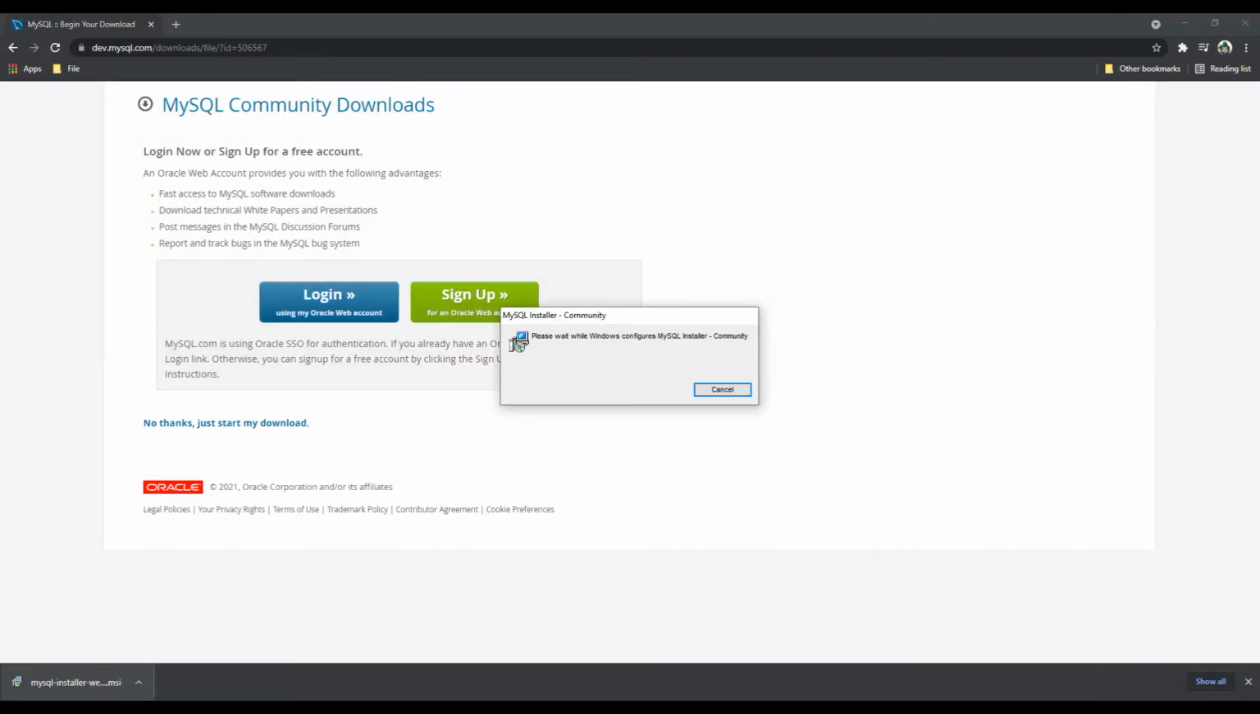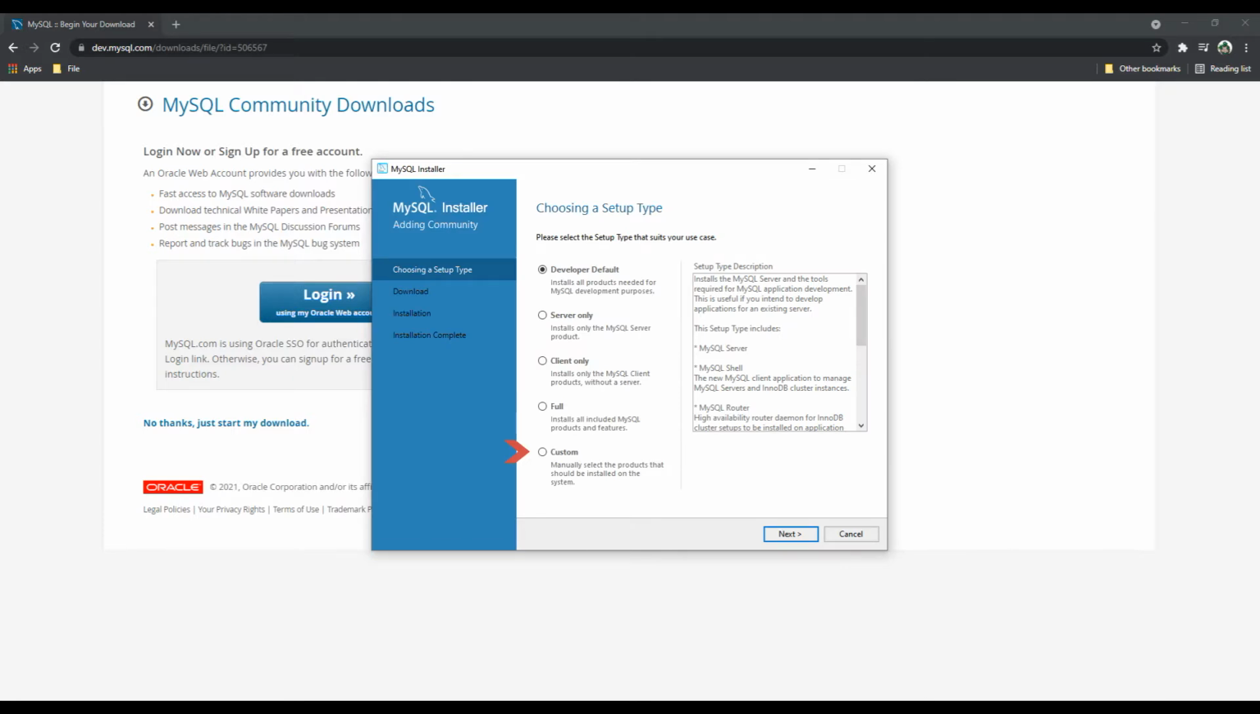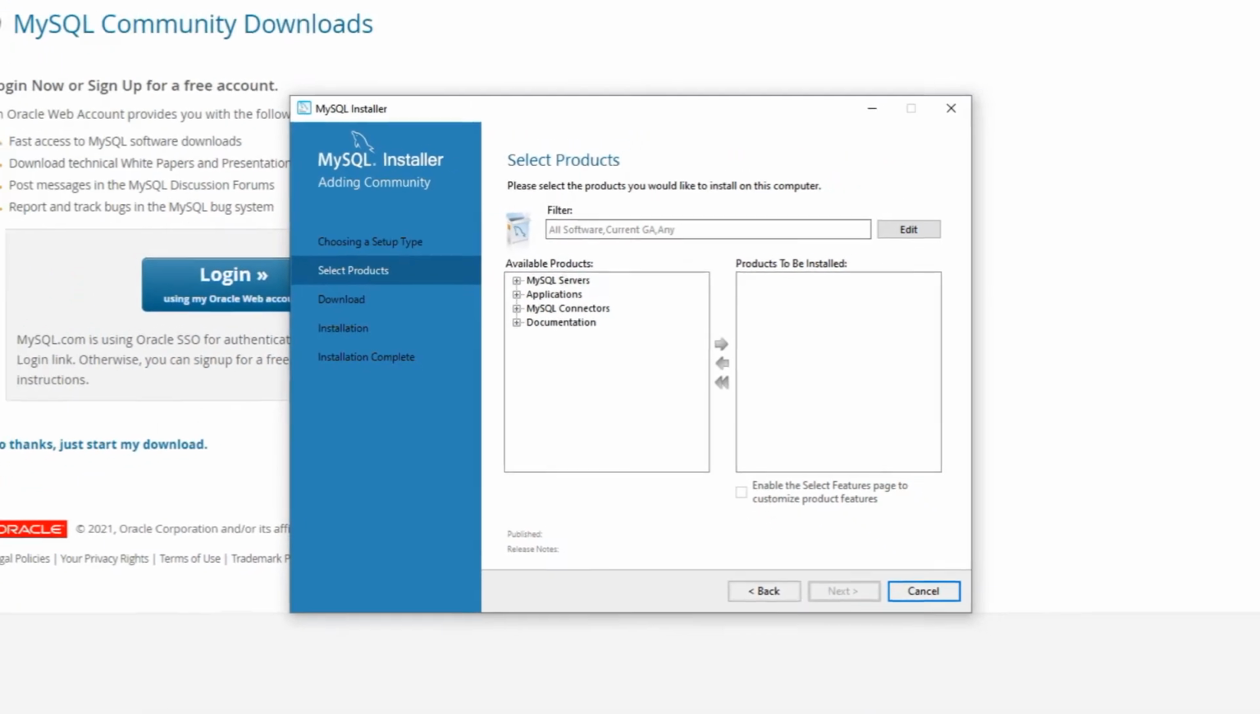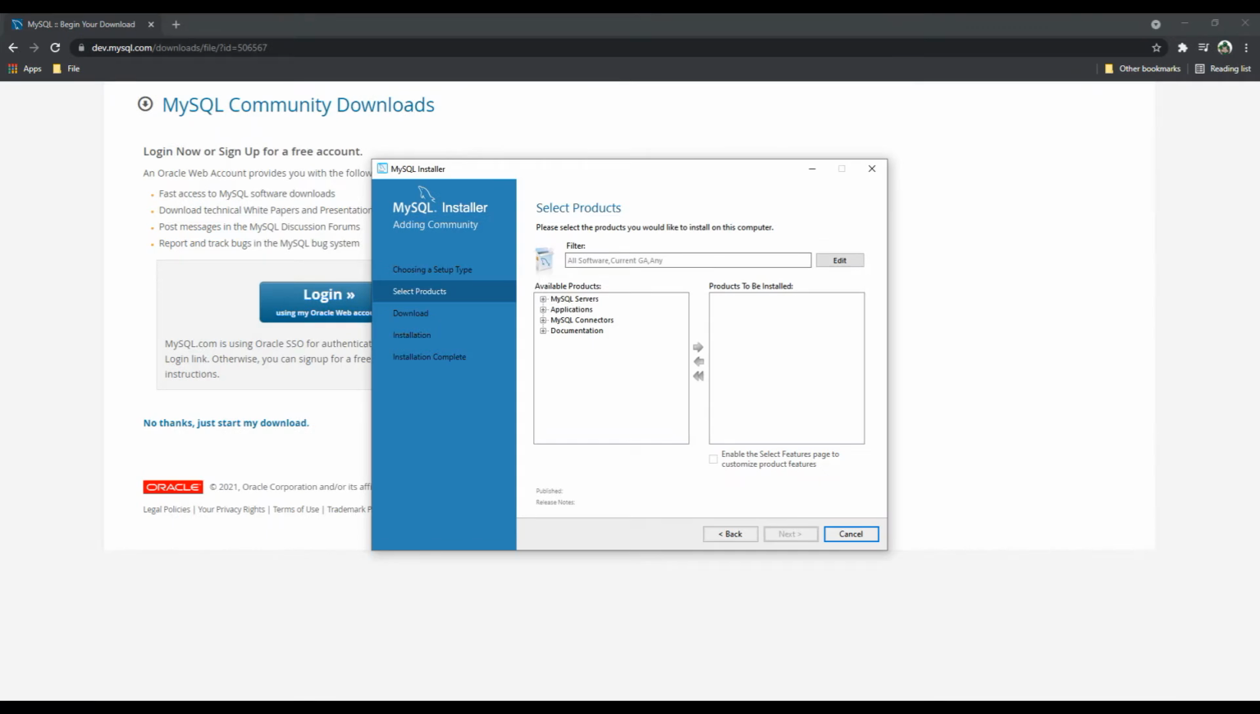Begin the installation. Select Custom as the setup type. To use the MySQL program, we will download two programs to our computer. Using these two programs, we will connect MySQL and Python project.